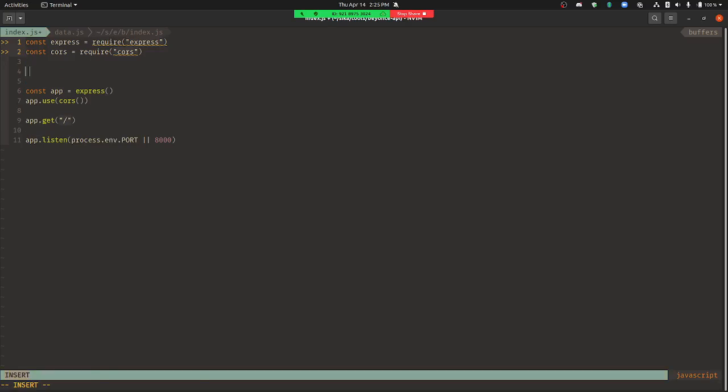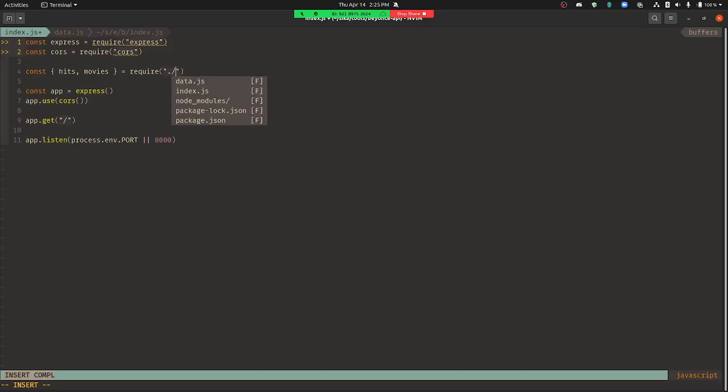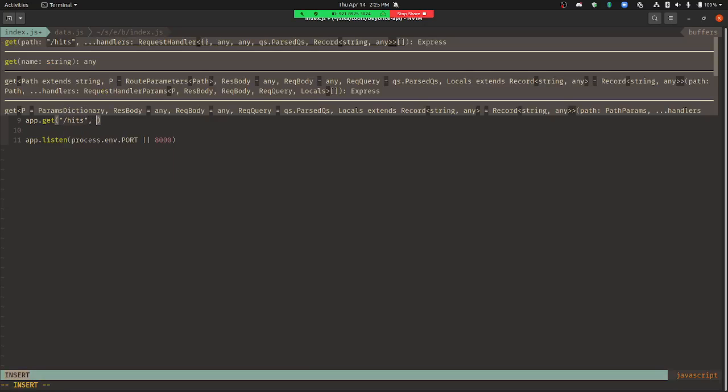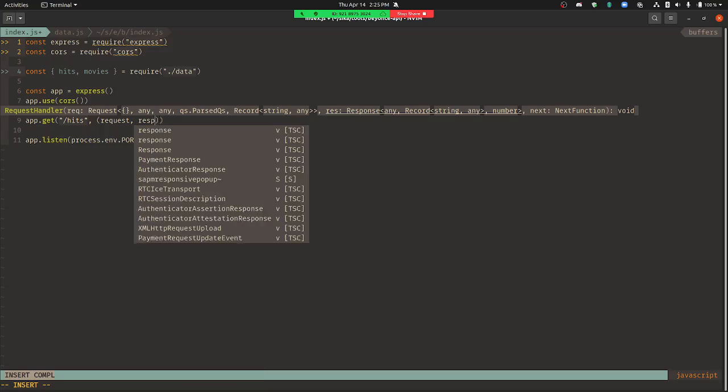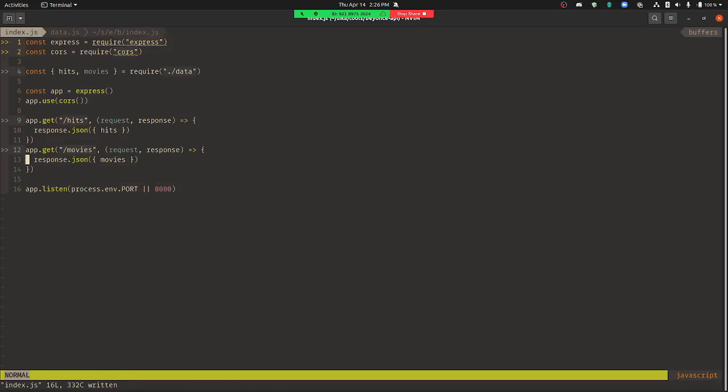And then I'm going to import that data from there. And I want a hits endpoint that sends back the hits as JSON. And I want one that does the same thing with movies. Cool, I think that's it.